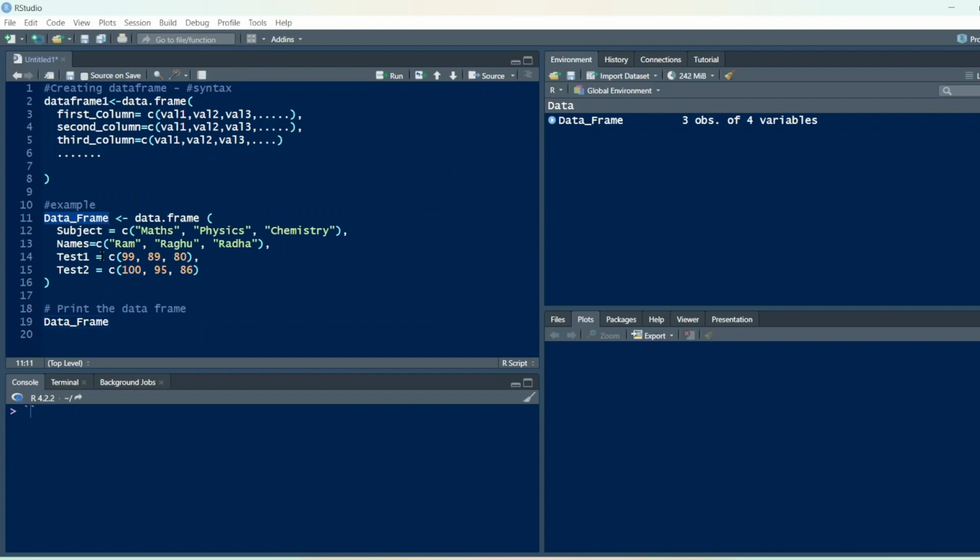I created a vector called data underscore frame, and the syntax starts here, data.frame. The first column I want to have is named subject, C of mathematics, physics and chemistry, comma. The second column name is names, so it is C of Ram, Rahu, Radha, etc. And I'm going to store their test marks. In test 1, they scored 99, 89, 80 respectively. And in test 2, they have scored 100, 95, 86 respectively. And close this. Let me execute this.